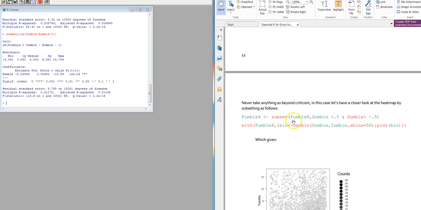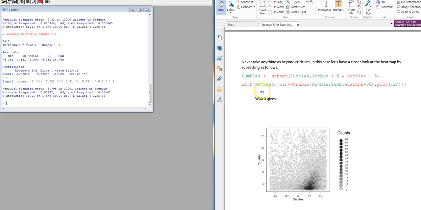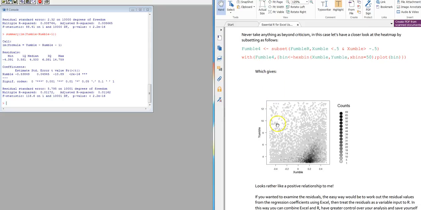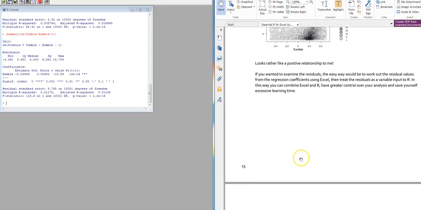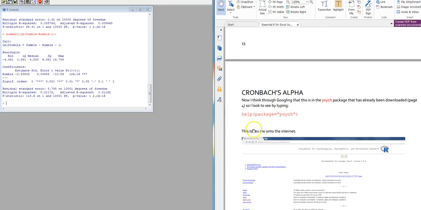Let's create a subset of the value sumball between -0.5, where it's greater than -0.5 but less than 0.5, and then with that file we create a hex bin as we did before, only with this file rather than the original one, and we get a picture like this of a restricted view looking at it in detail, and you can see that this does indeed seem to be something of a positive relationship. But you have great flexibility when using these packages.